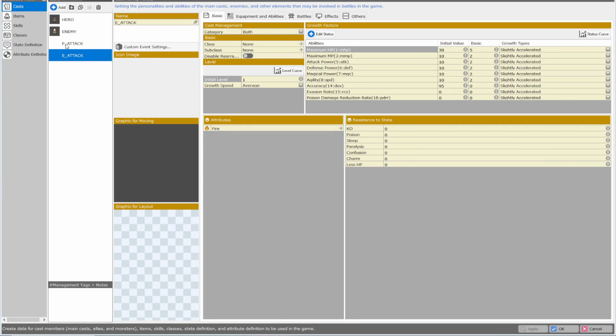Let's see. Got the hero enemy attack. Yeah. Oh, it's actually very, very important to make sure that all your cast events are allies. For some reason, it can get super finicky when it's none. So I've just been going to ally. It's a lot easier.